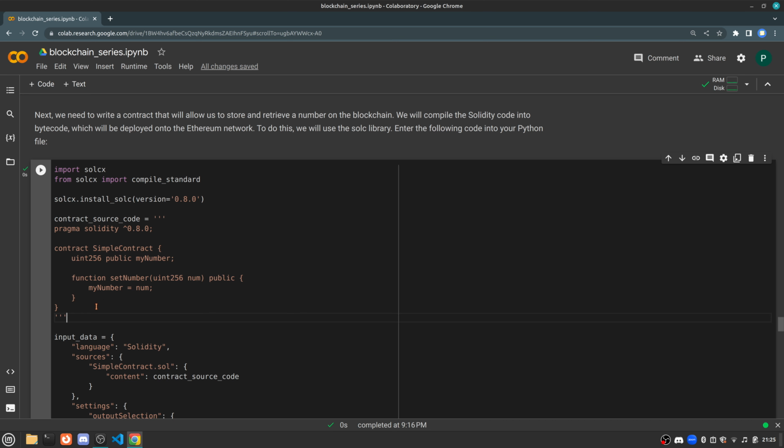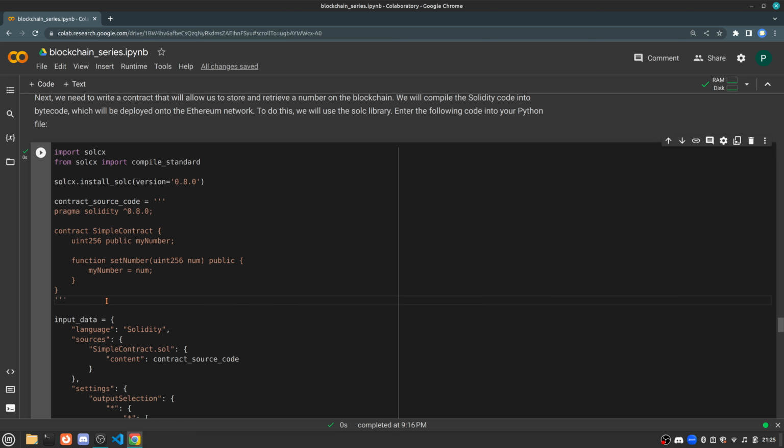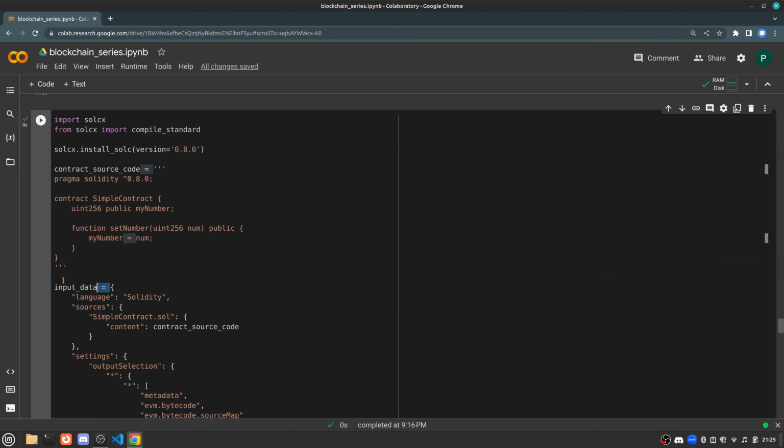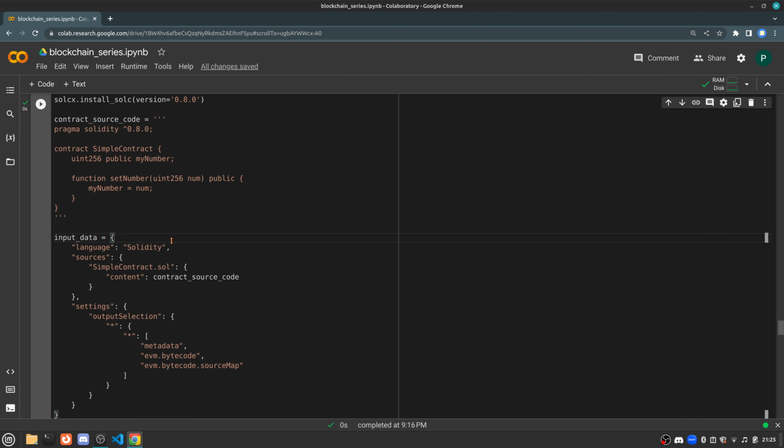Now, once we've laid out this source code for our contract, we basically need to set up some input data or some metadata that goes along with all of our Solidity smart contracts. So we're going to create a new object that's called input data. And in this input data, we need to specify which language we're using. So in our case, Solidity. We need to specify the sources for our data. And in our case, we're going to have a file that we're going to call SimpleContract.sol, and that is based off of our contract source code up here. So within the SimpleContract.sol file, we're going to specify the content to be equal to the contract source code.